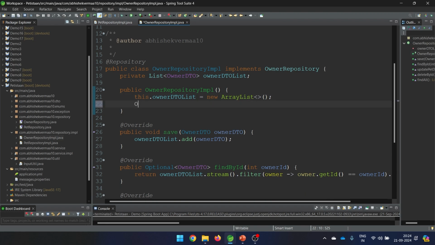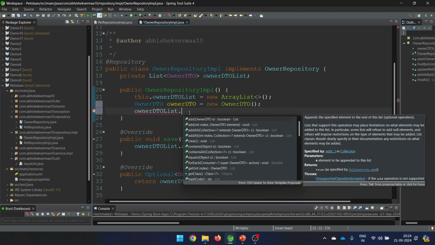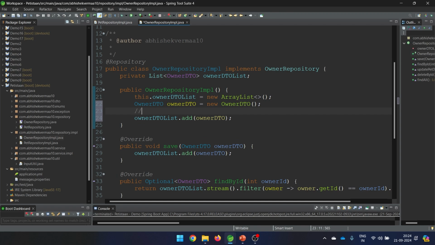Let's say something like this, owner DTO, and I will say new of owner DTO, this particular one, guys. Then obviously I will be setting all the values one by one. At the end, I will say owner DTO list dot add. So I'll add it here, something like this. This way I can add the things. Obviously here I will be setting the values.